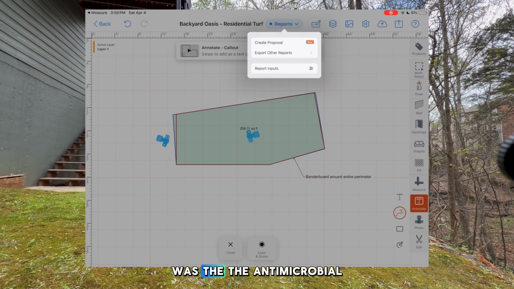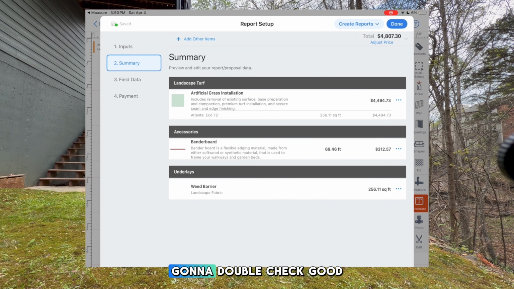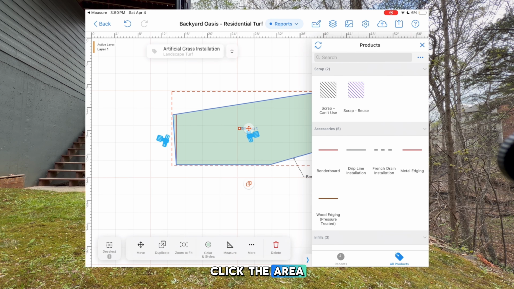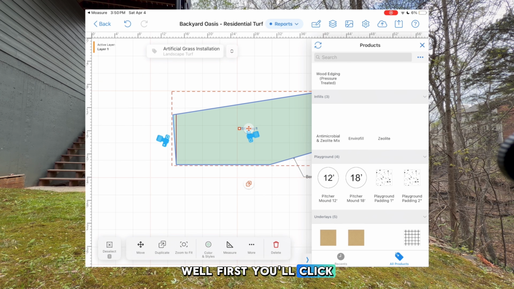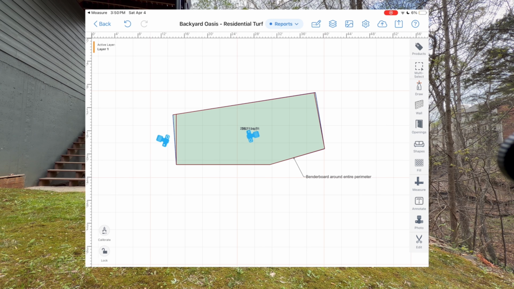Now, something I noticed that I did not include was the antimicrobial infill. Doesn't look like it's in here. I'm going to double check. Good thing I looked at the proposal presentation, because I never would have caught that. So you just click products over here, first click the antimicrobial, click the area, finish, done, right?